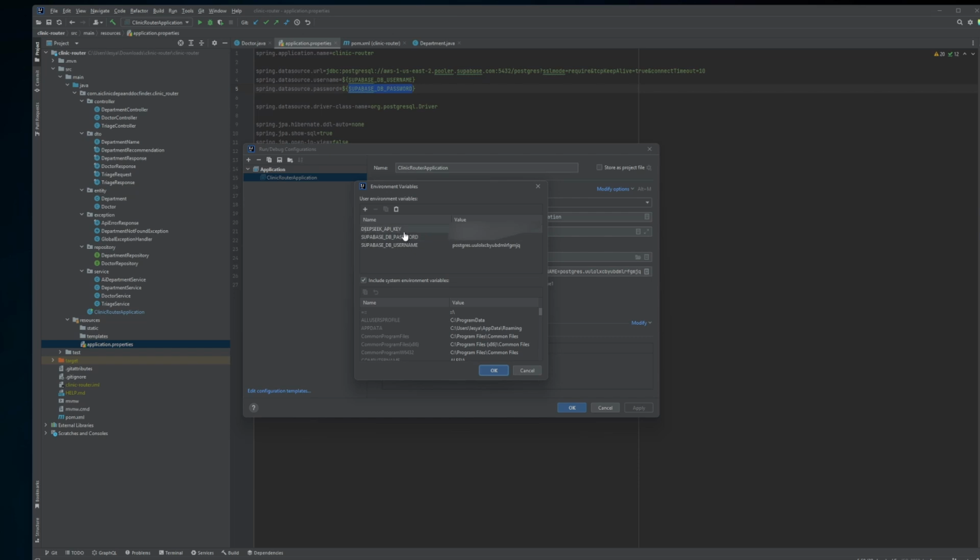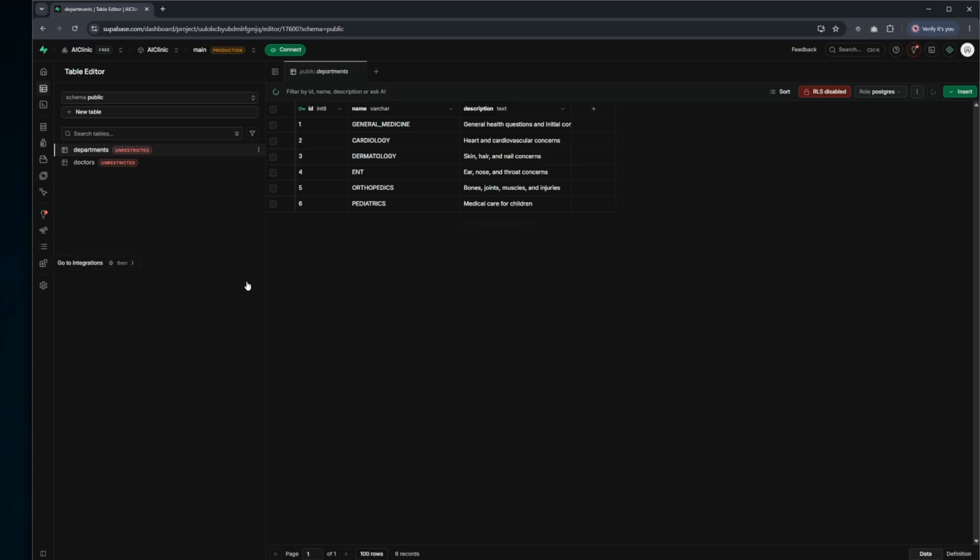So I have DeepSeek API key, and I have the value, which is the key generated in DeepSeek. Supabase password, Supabase username. These names are exactly as they are shown right here: $, open curly brackets, then the name, and closing curly brackets. So if the names don't match exactly, Spring Boot will not be able to resolve those values, and the application will not start correctly. Now, let's head to our Supabase for a brief moment.